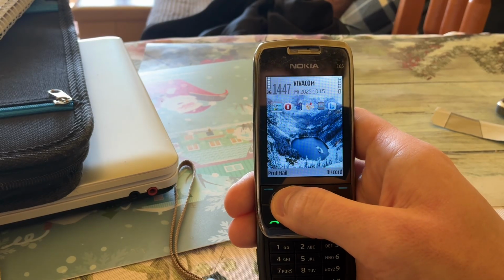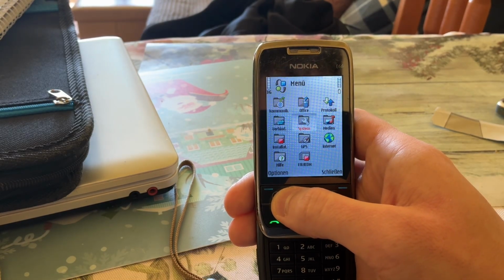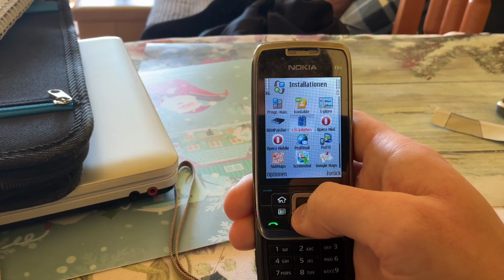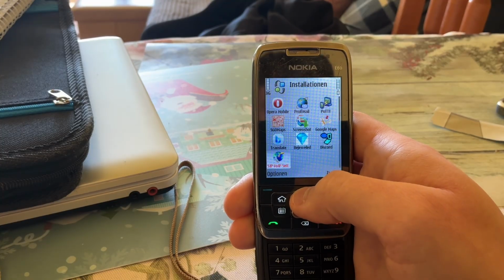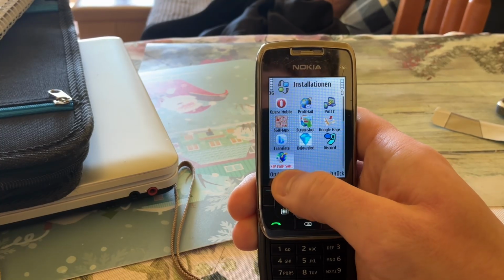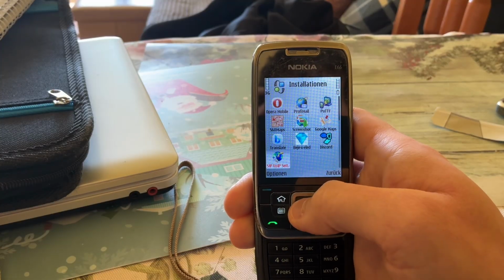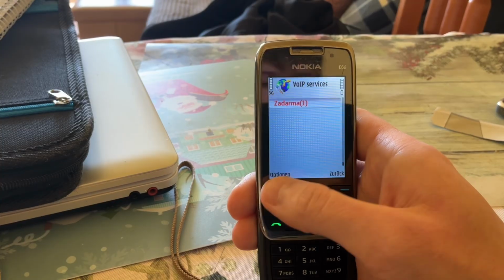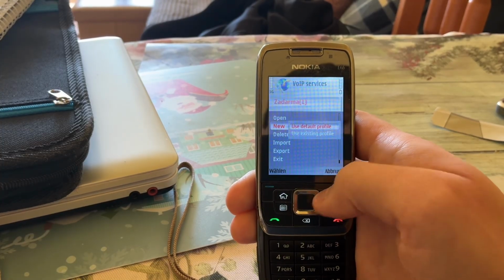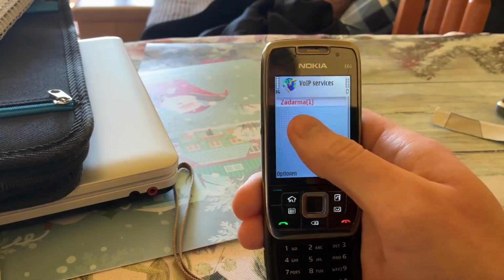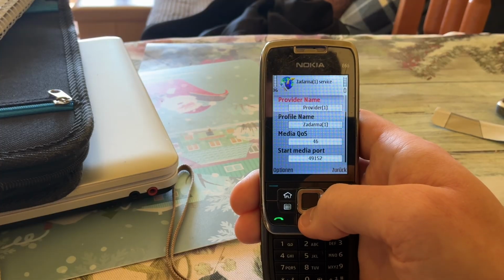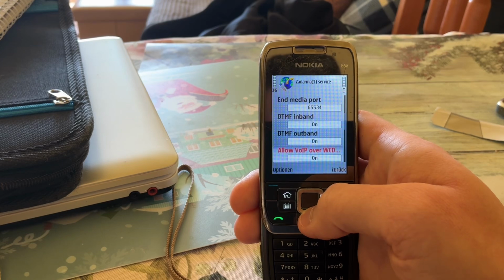Once you have installed that, you need to go into your programs, your installations, and then scroll down to wherever it is, and here it is, SIP Voice over IP settings. So in here you go, of course, to Voice over IP services, where you can make a new one with default profile, but of course I already have one made. So profile settings, you will keep most of the things here default. There are only a couple very small changes.